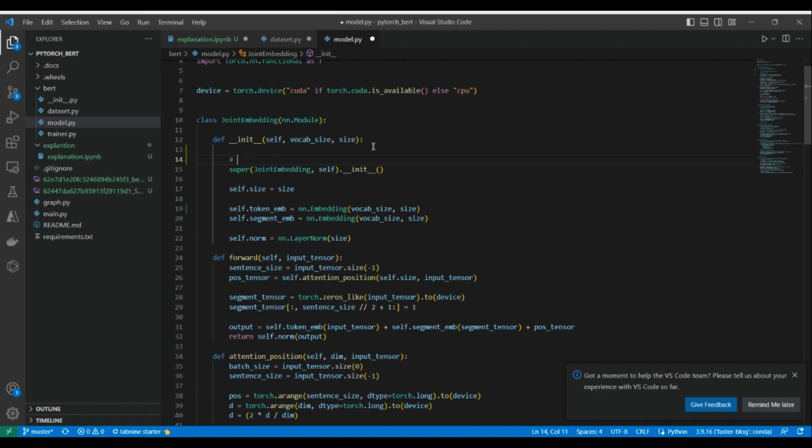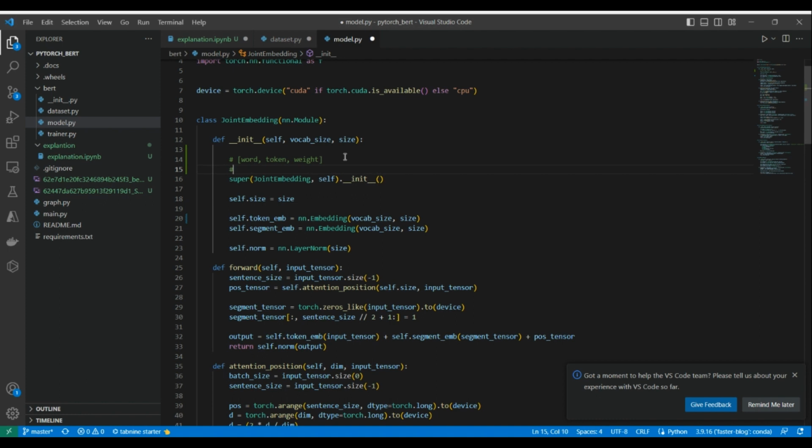So let's do this. The vocab size, you can think of it as containing all the words. It could be word, it could be token. I'm just creating all of these words. It could be weight, whatever it is, right? Let's say we have all these words, and these words are coming from our data set of reviews.